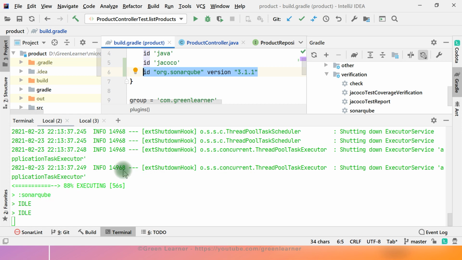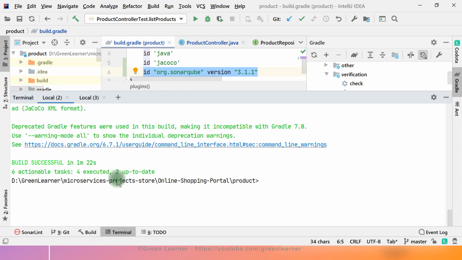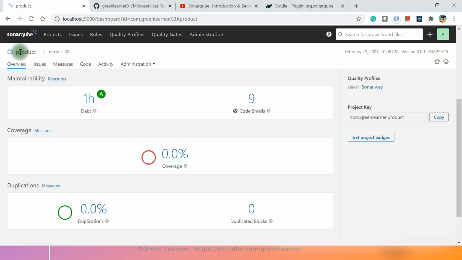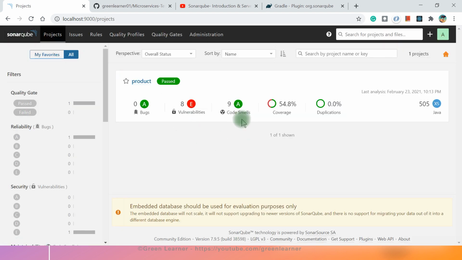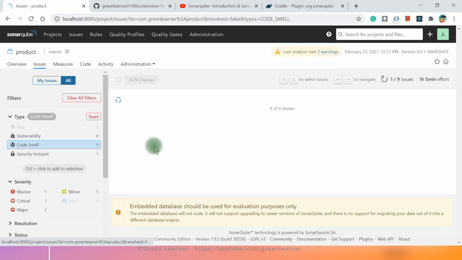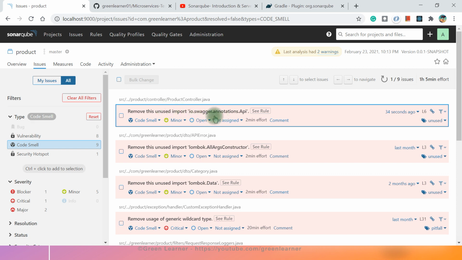SonarQube test report is complete. Yeah, so this task is done. Let me show you the dashboard now. If I go to the project here, you can see we are now seeing 54%. And for code smells, now you can see the differences. There are 9 code smells, and the product controller description that I showed you is now not coming here.